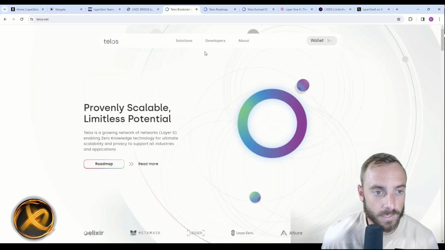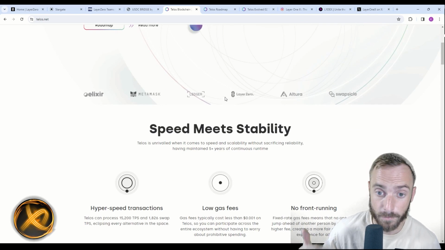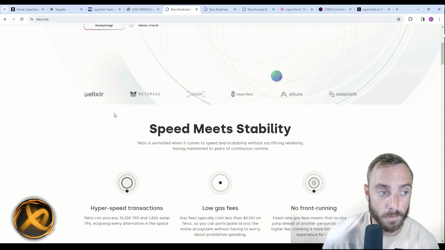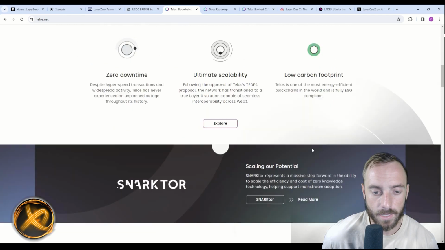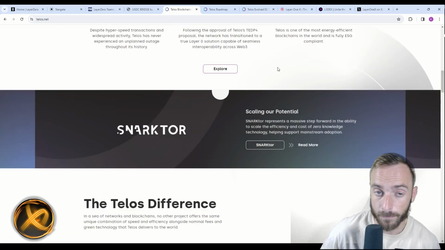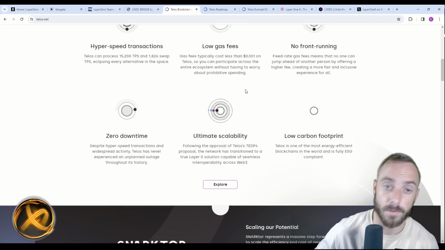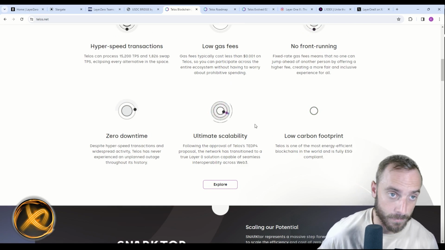So you guys come over here to Telos. This was a Layer 1 protocol in the last bull market, and now it's actually upgrading to a Layer 0 protocol. They currently have partners with Elixir, MetaMask, Ledger, and also Layer 0, Altura, and Swapsicle. And basically, they're a fork of Ethereum. They added some upgrades to it so that it's more scalable, it's interoperable, and it's actually a lot easier for developers to use.